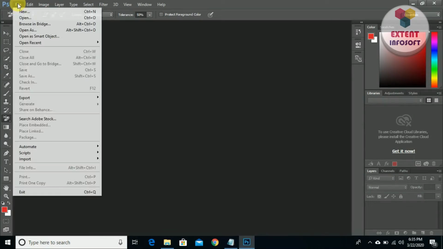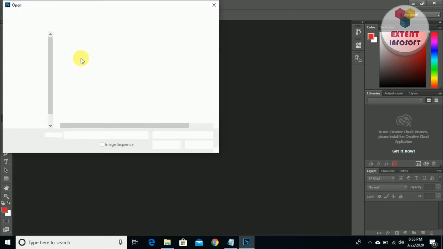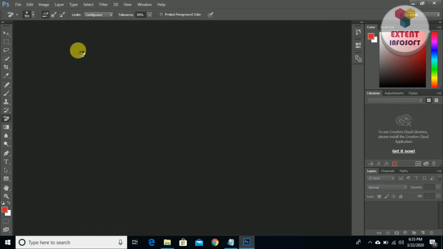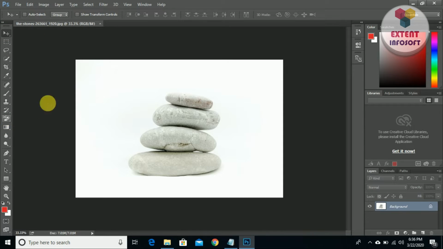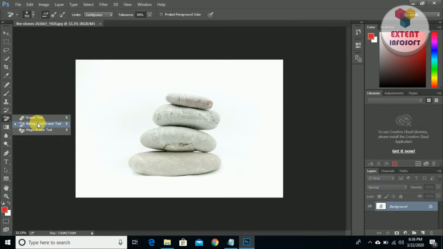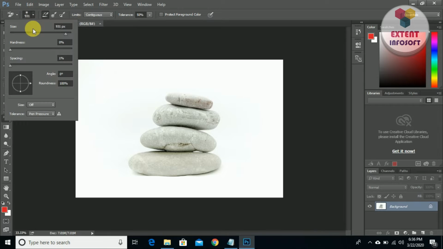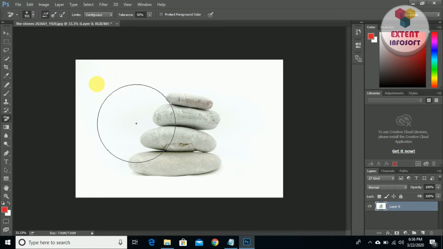So first of all, open Photoshop. Any version of Photoshop will do. Then go to File, Open, and select an image whose background you want to make transparent. And then go to Select Options. Select the Background Eraser tool from here.